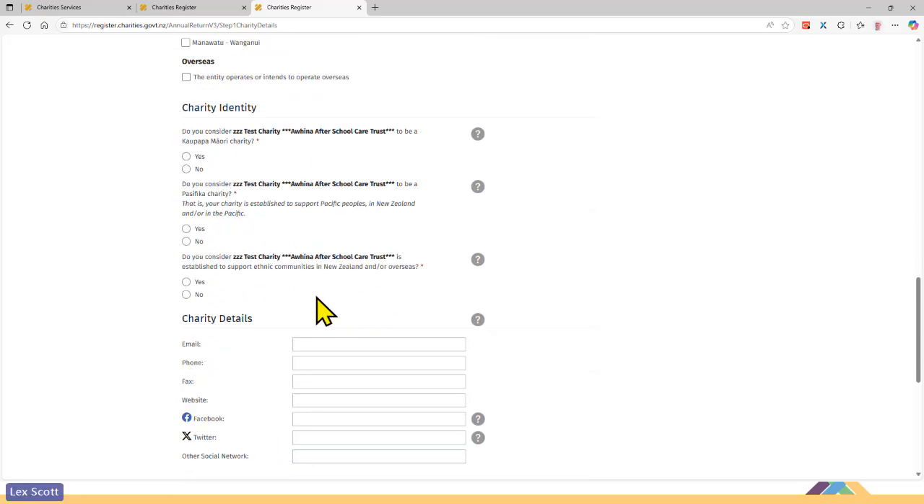Charity identity. The first question is around whether your organization is Kaupapa Māori. Your charity may consider itself Kaupapa Māori if its primary purposes are to support Māori communities. A charity would be unlikely to consider itself Kaupapa Māori if its focus was mainly on outcomes for the wider population. For Pacifica charities, you may consider yourself a Pacifica charity if your activities serve Pacifica people. Alternatively, it could be made up of people who identify as Pacifica.